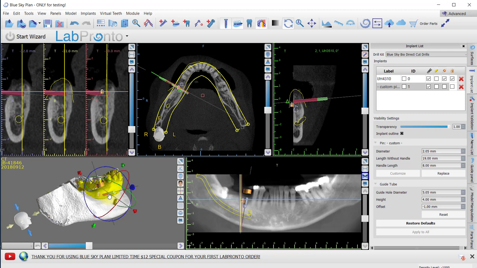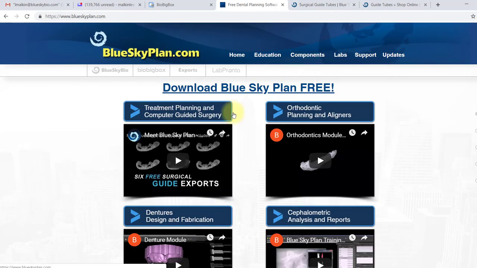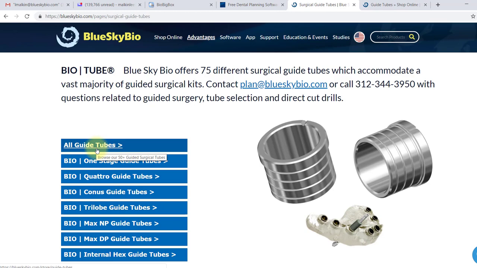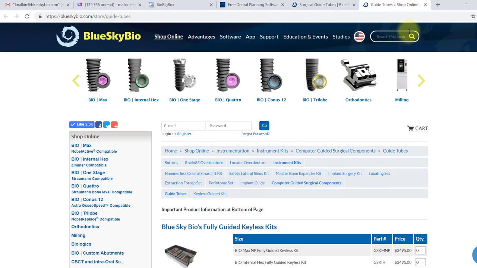In the implant list, click on the pin's guide hole visibility checkbox to make the guide hole cylinder visible. At this point, we'll need to find the proper dimensions to set the guide hole to accommodate the guide tube that will be used for this portion of the drilling procedure. To select the corresponding guide tube, open your browser to blueskyplan.com. Click on Components, Metal Cylinders, All Guide Tubes, and scroll down.